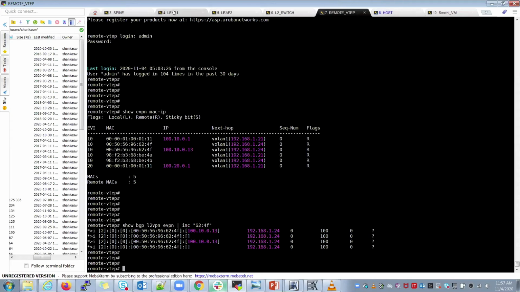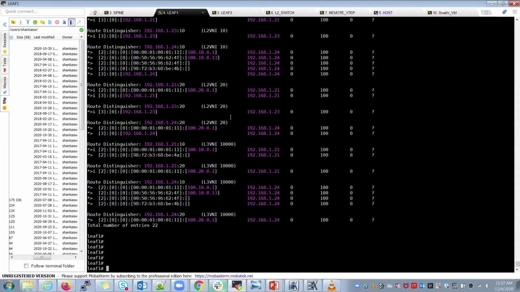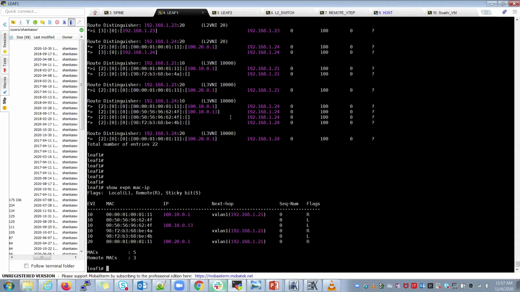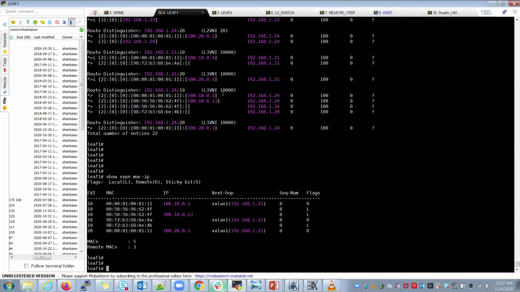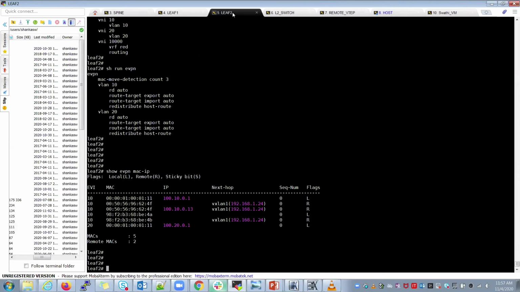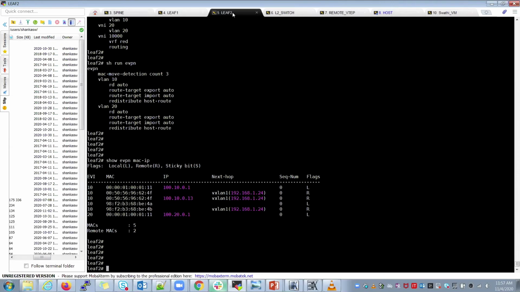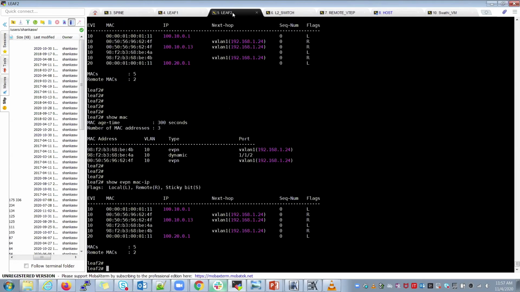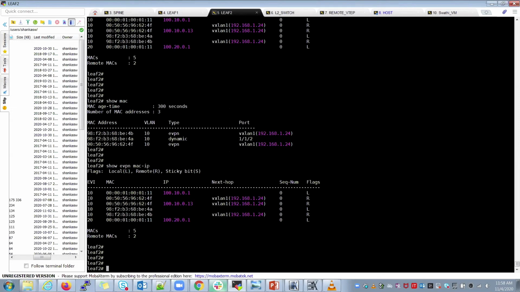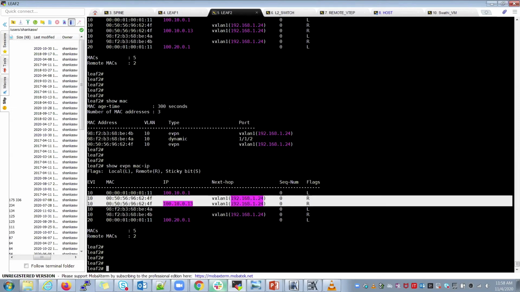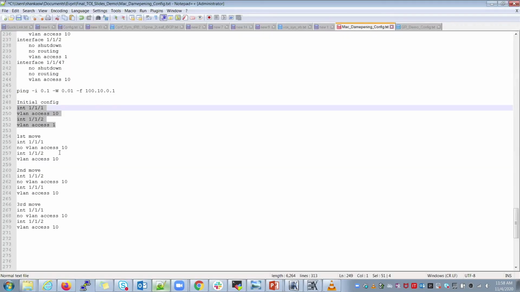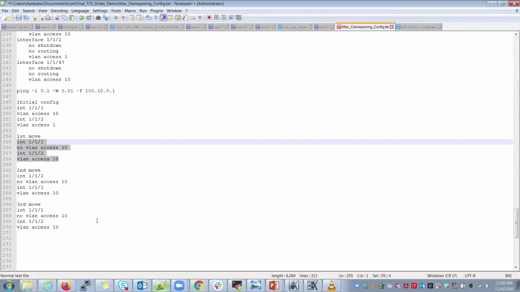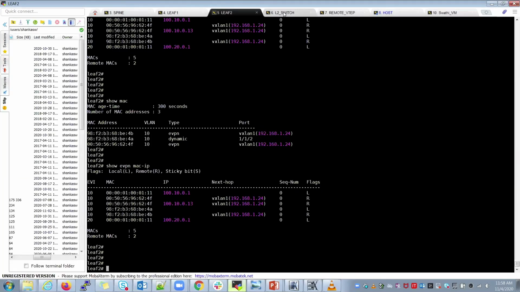So let's start with MAC move. I shall just monitor on one of the leafs so that we can complete all of the MAC moves, which is 3 within 180 seconds. So I shall just see on leaf 2 how MAC move gets impacted. So this is my initial configs. Let's start with the first MAC move.